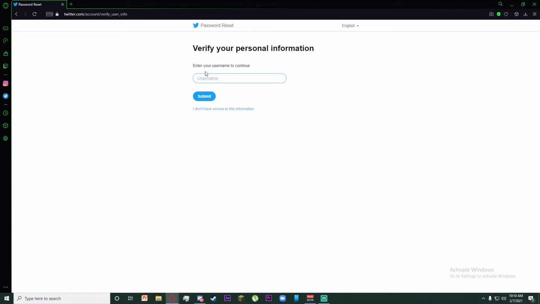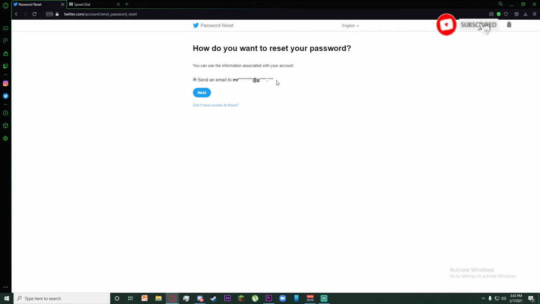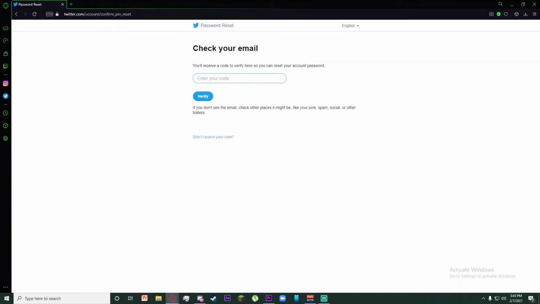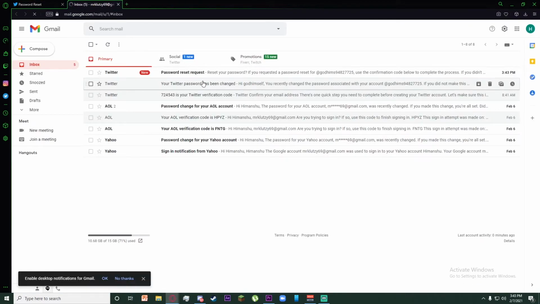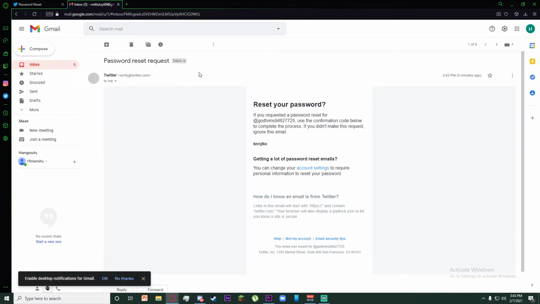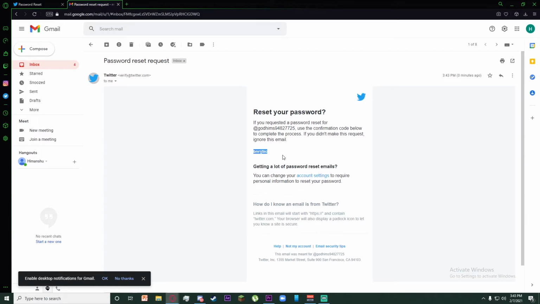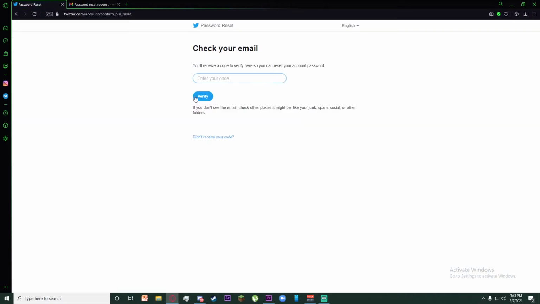Once you've done that, it asks you to enter your username. Now enter your username. Once you've done that, it sends a verification email to your email address. Click on next. Once you've done that, go to your Gmail account. Twitter has sent a password reset request on your account, as you can see. Copy the following text and paste it here and click on verify.